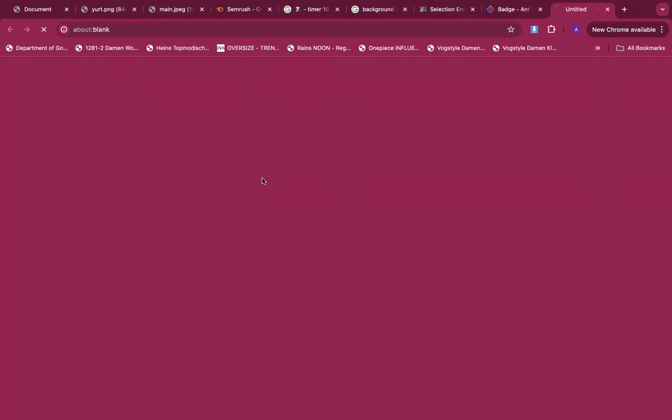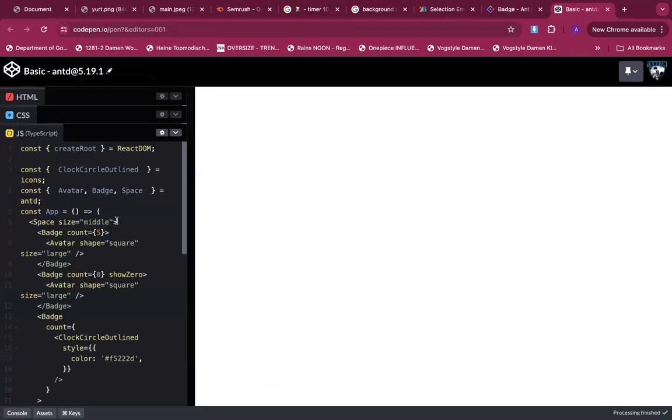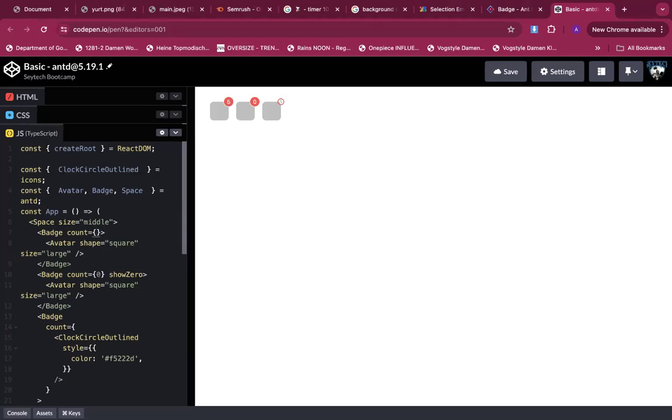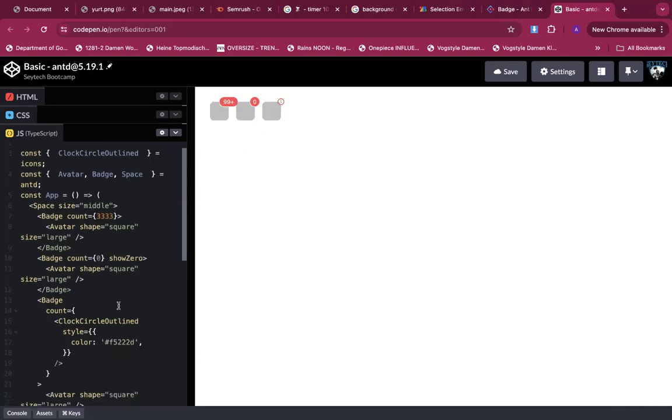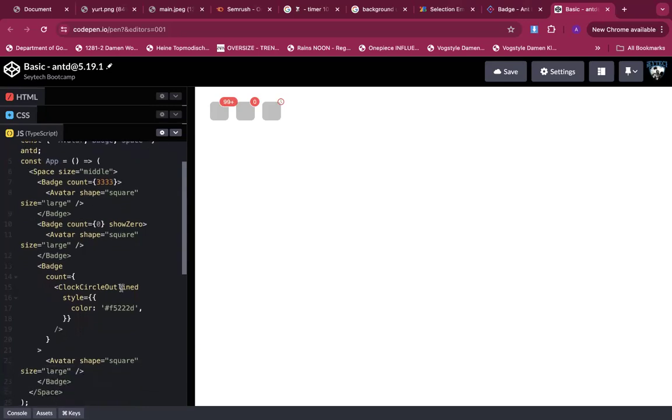They also show you in a CodePen. You can meddle with their code and see which part of the code will affect what. So for example, the count is showing the number of alerts, right? And then they have a show zero option, which is basically if you have zero notifications, do you even want to show the badge or not? So if you remove it, it will not show the badge at all.